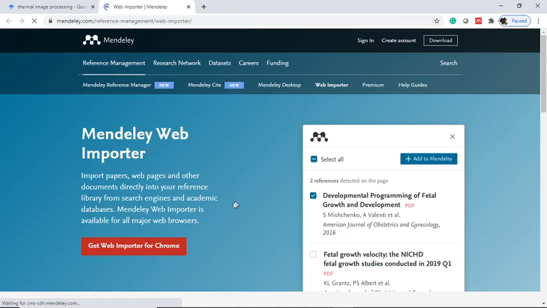It is opening Chrome. I am using the Chrome browser, so it is opening the Chrome browser. The option is also there, get web importer for Chrome. Suppose if you use Firefox, separately the plugin is available for Firefox. That is the extension, so accordingly we can install the extension here. The icon will appear in the right top corner. So we can use this icon for importing references directly.